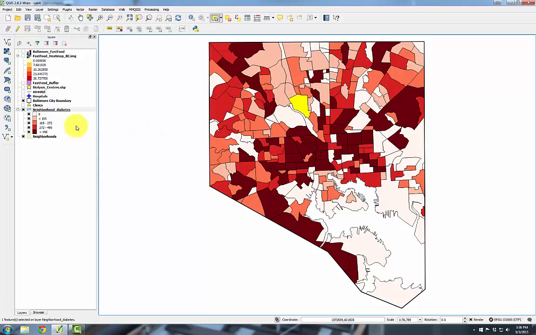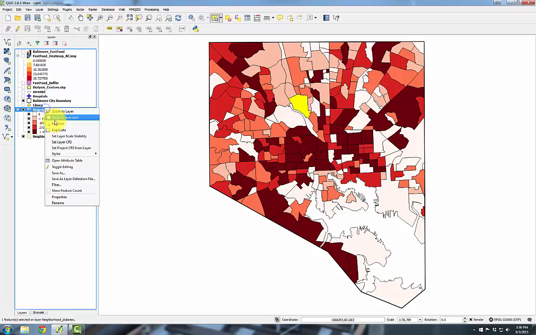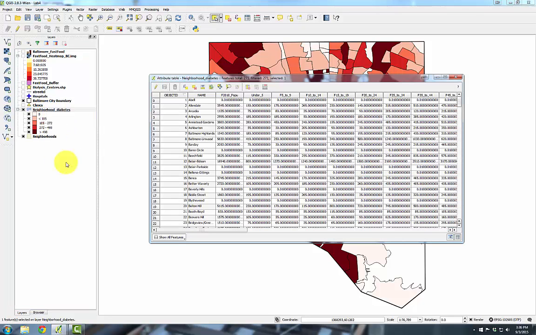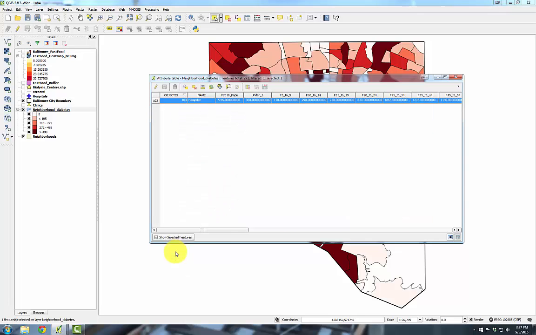Now I'll open the attribute table for this layer. There's one selected record, so the corresponding record's also selected in the attribute table. Whenever you have a selected set of records, you can use the Show All Features drop-down menu in the lower left corner to show only the selected records. There are several other options available on this menu. I'll click Show Selected Features, and now I see just the selected record. Now I'll close the attribute table.